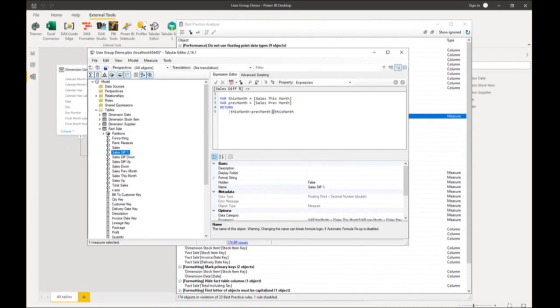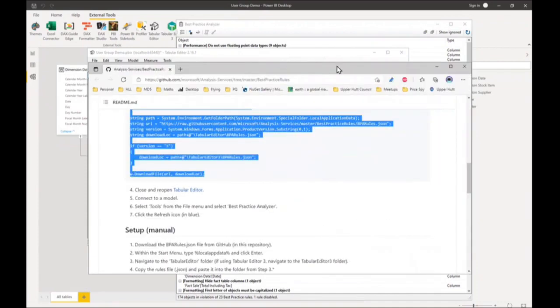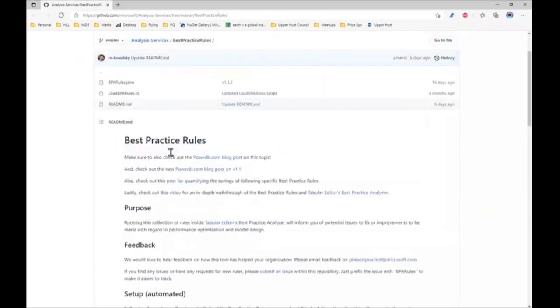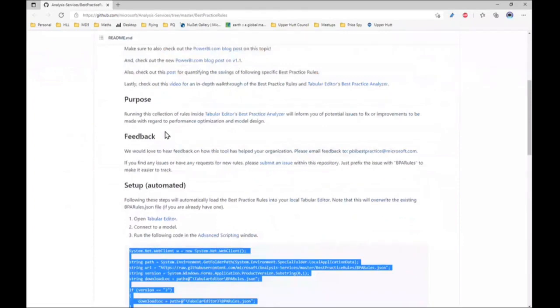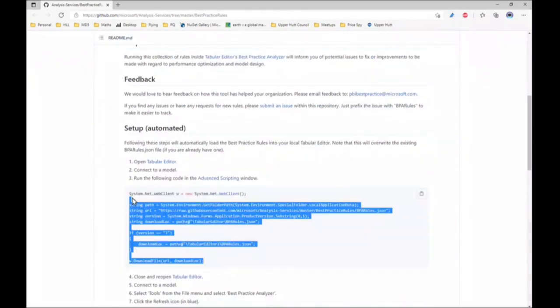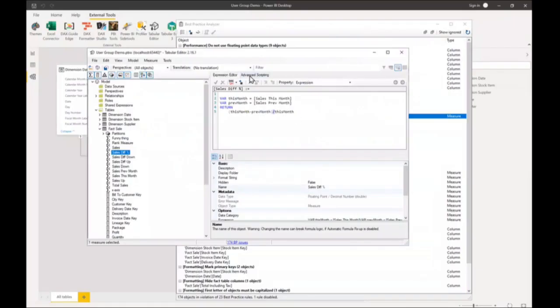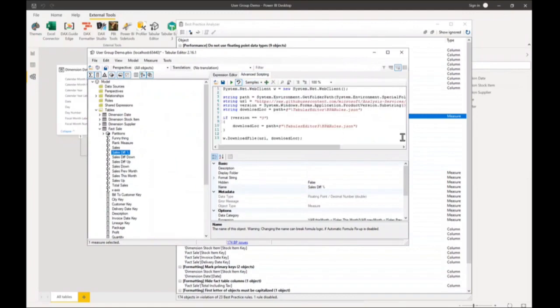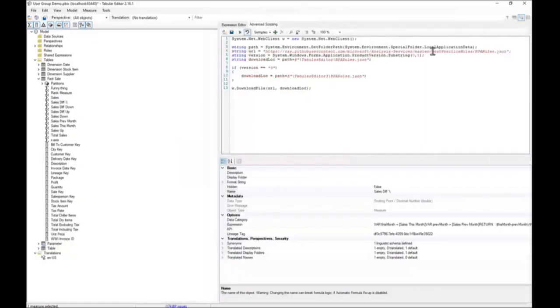Now, how to actually download this? First of all, you install Tabular Editor. That's free. Then there is a GitHub repository that you can get from the Tabular Editor site, and the rules are self-updating. Well, when I say self-updating, all you need to do is copy this text here into the advanced scripting window of Tabular Editor here. You just paste it in, and what it's going to do is it's going to go out to the internet and grab this file, and it's going to place it in a local folder on your machine. It's going to overwrite them, and that's it. And then you run this.